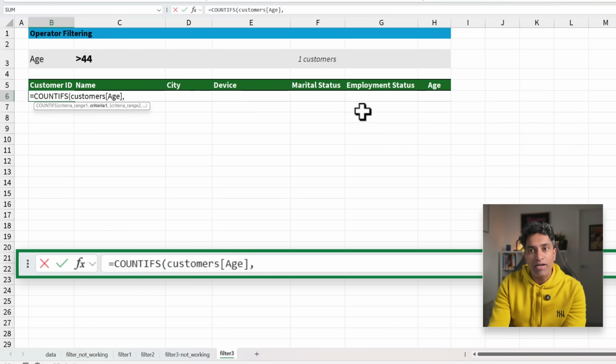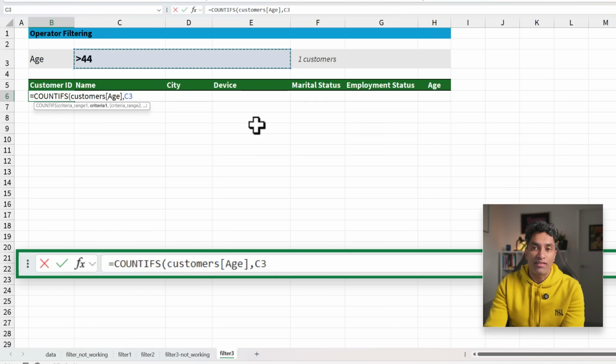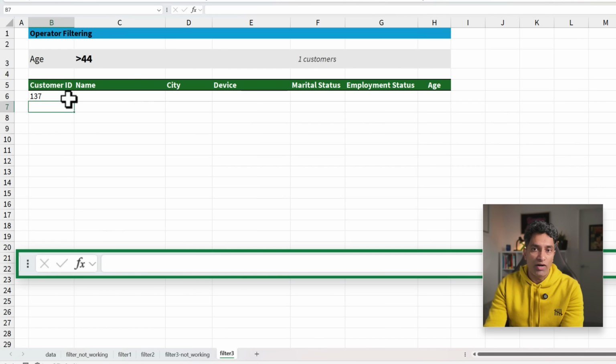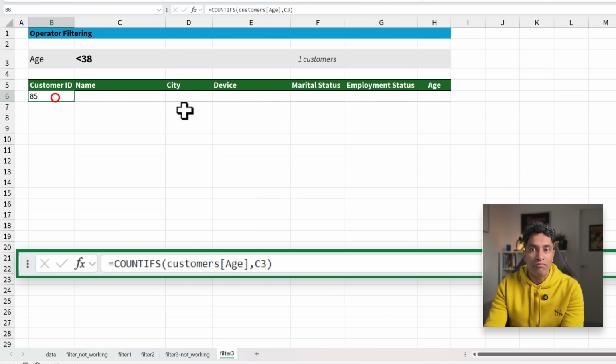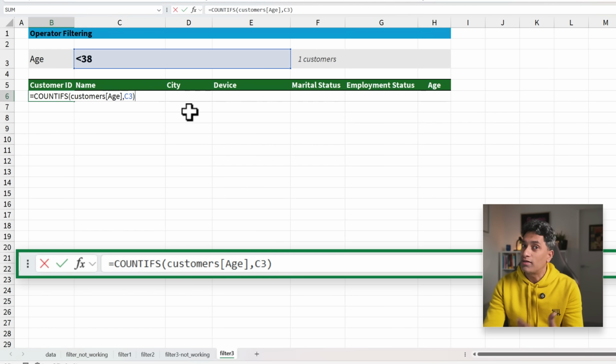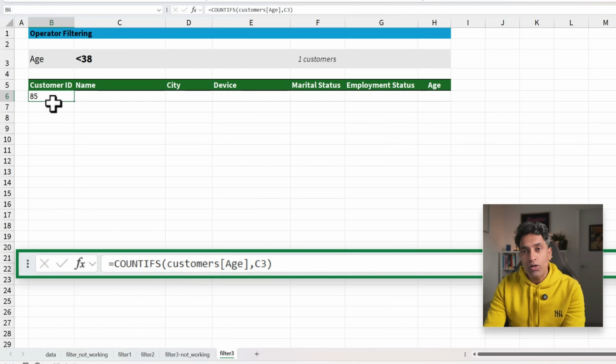Instead of typing the criteria, I can also point to a cell where that criteria is, and that will also work. Now the beautiful thing with this is, if I change this criteria, if I say this is less than 38, I'll get a different number here, which is customers who are younger than 38 years. So we could use this concept inside the filter. Now let's build this formula.